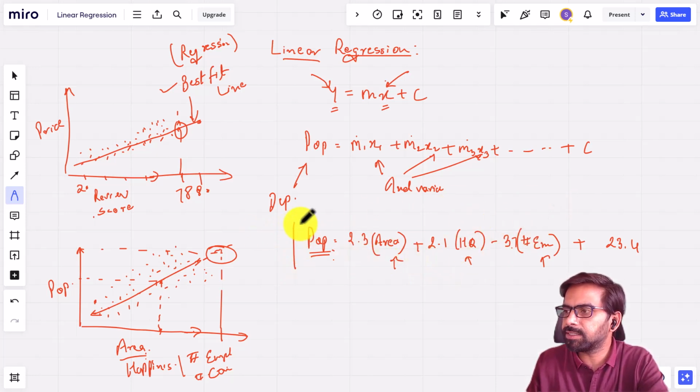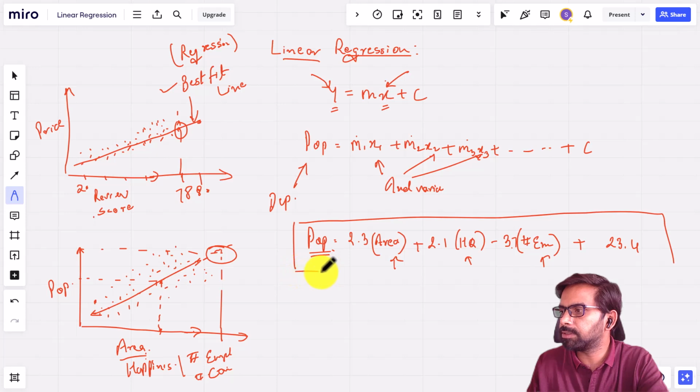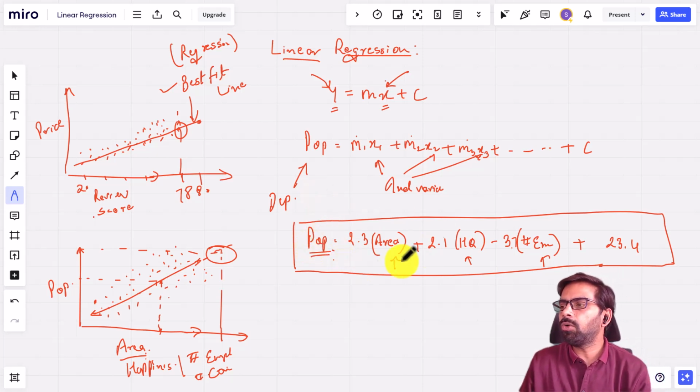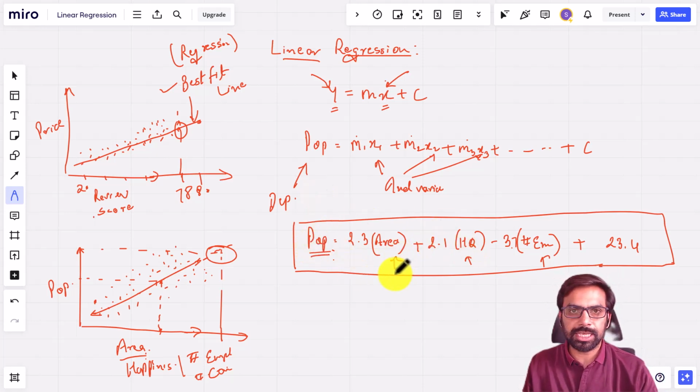Now if I get this equation, my job will be done. I can just keep on putting the values of independent variables and get the value of the dependent variable. Now, how do we get to such an equation? How do we get to such an equation is the question.